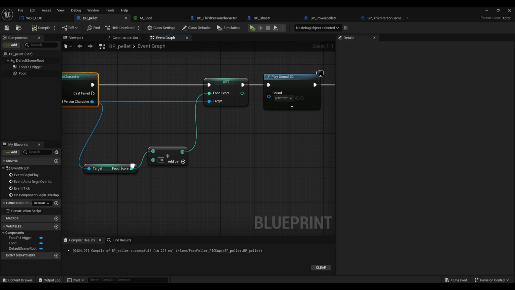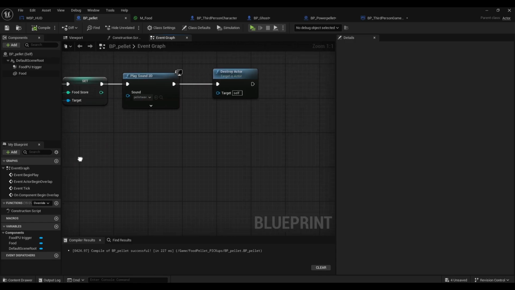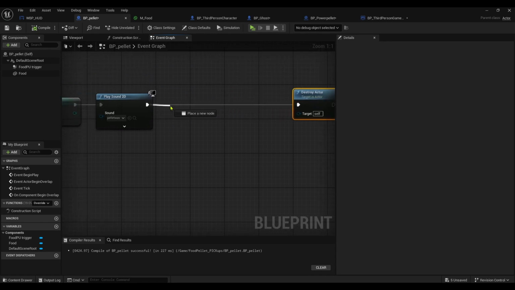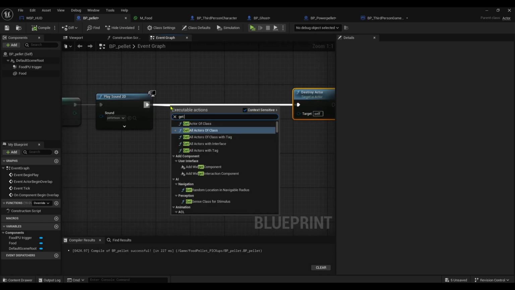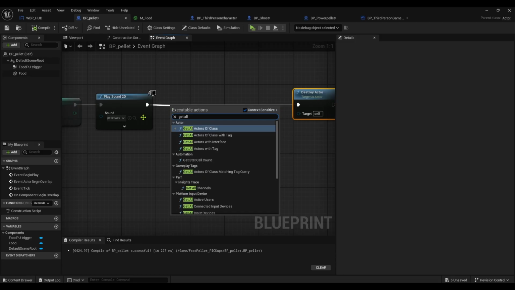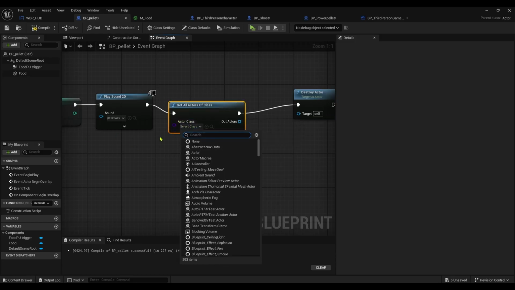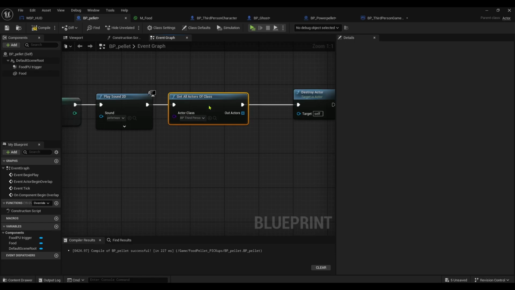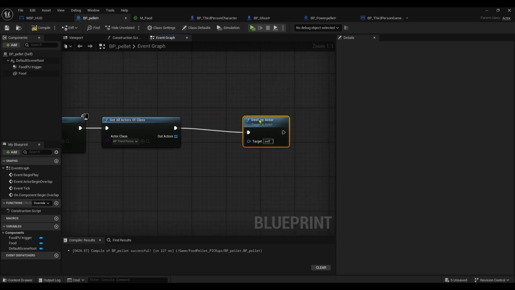So in here we want to call a custom event from the game mode blueprint. So from here, get all actors of class. Get our BP game mode, third person game mode. Am I blind? There it is. And then we basically want to call pellet collected. We'll have to make that.